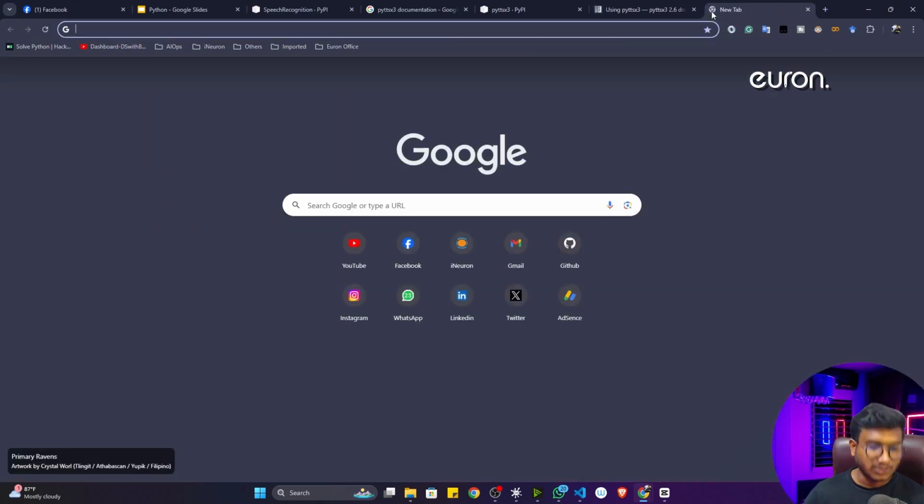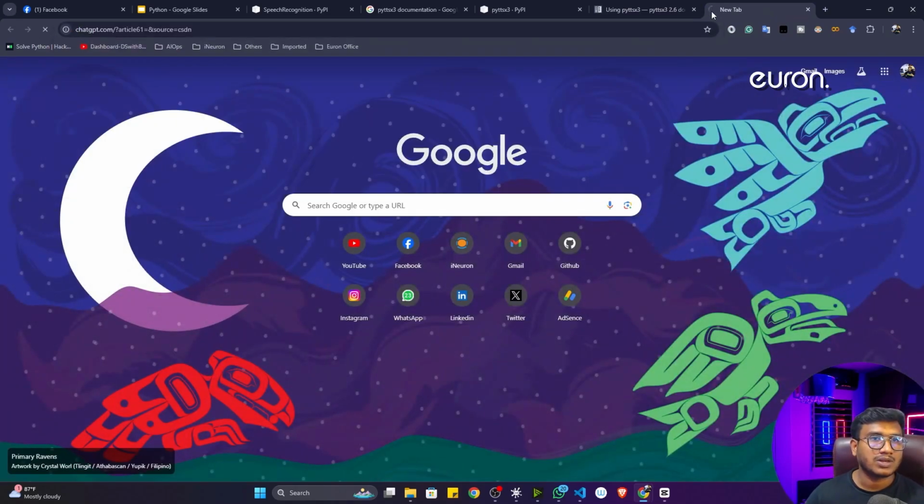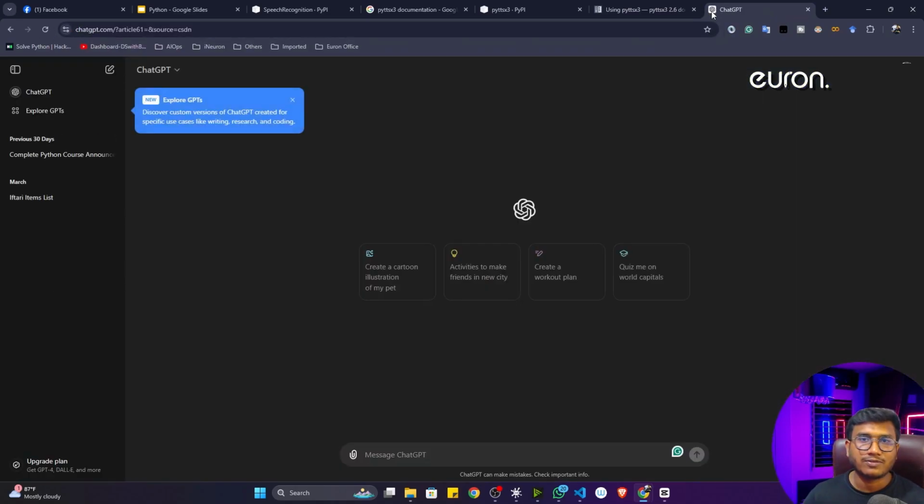Apart from that, you can also use ChatGPT because it is the world of AI and everything is available to us nowadays. So we can also use ChatGPT. Now let's say you want to use one code. Let's say you want to use this PyTTS library, and you want to speak something. Let's say you want to convert any kind of text to speech.